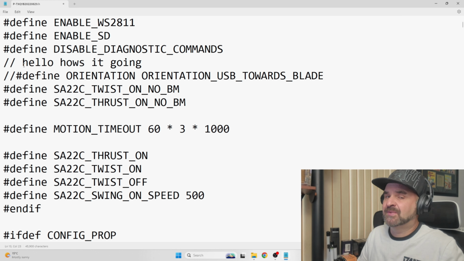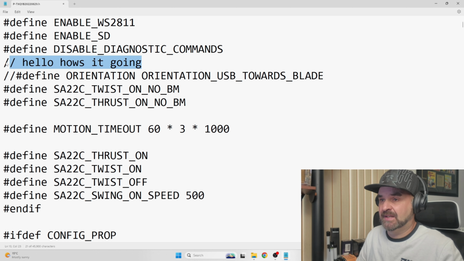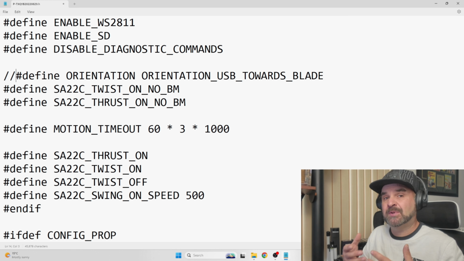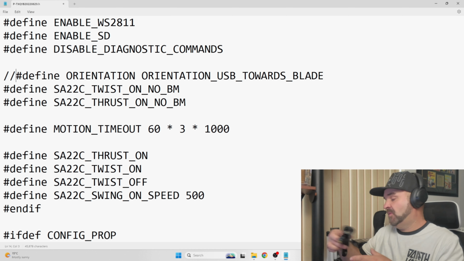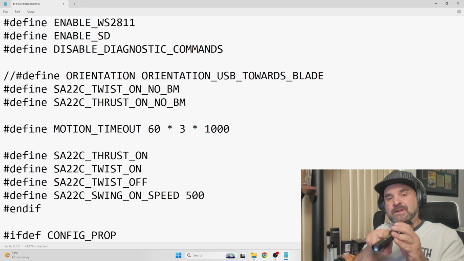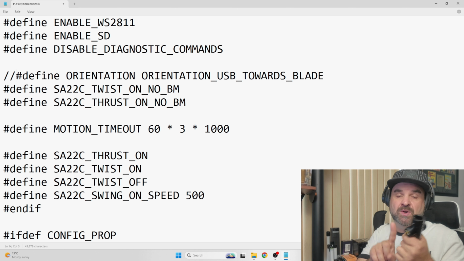And it's not going to read that as code. So that's what those double forward slashes mean. It's going to take it off because there's no point in having it there. So the reason they have this line with the 2 forward slashes is because there are sabers out there where the USB, like the Proffie USB, is not facing the bottom. It's actually turned around and facing towards the blade.